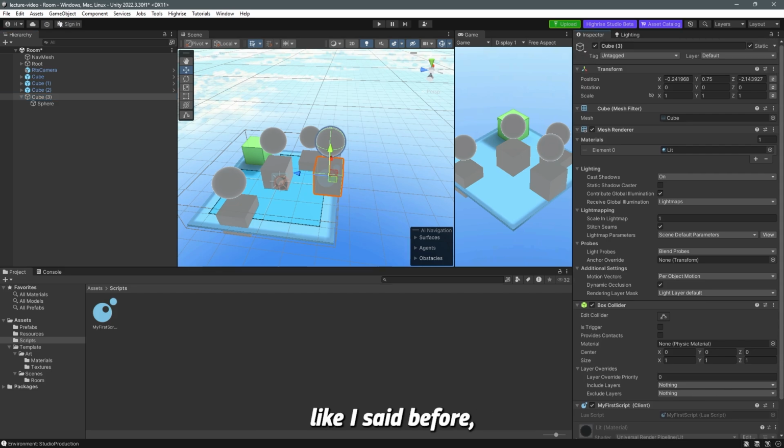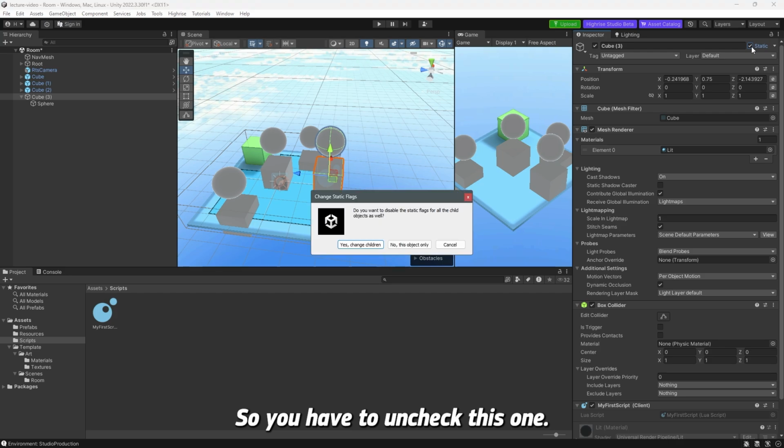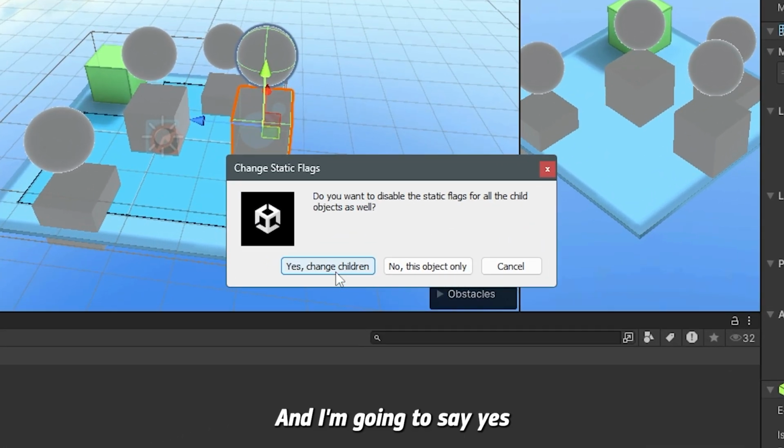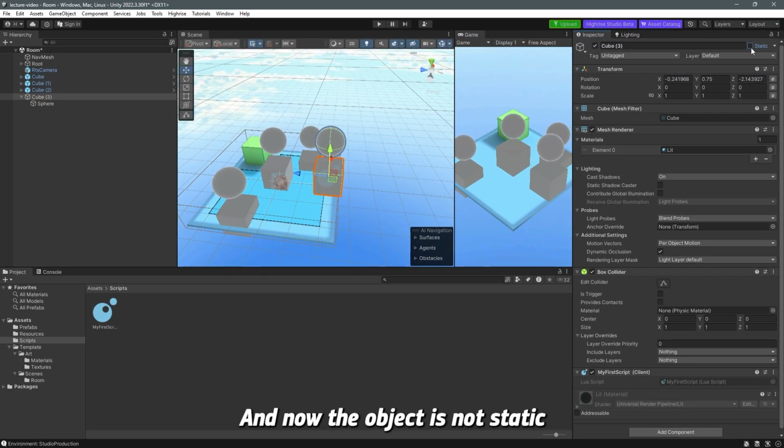Now, like we said before, we want this object to float. That's the code that we wrote. It makes the object go up, okay? Now, to make the object go up, first, it must not be set to static. If it's set to static here, the object cannot be moved, okay? So you have to uncheck this one, and I'm going to say yes, change children, because since it's a nested object, I don't want the children to be static. So I'm going to select yes, and now the object is not static and it can be moved, right?